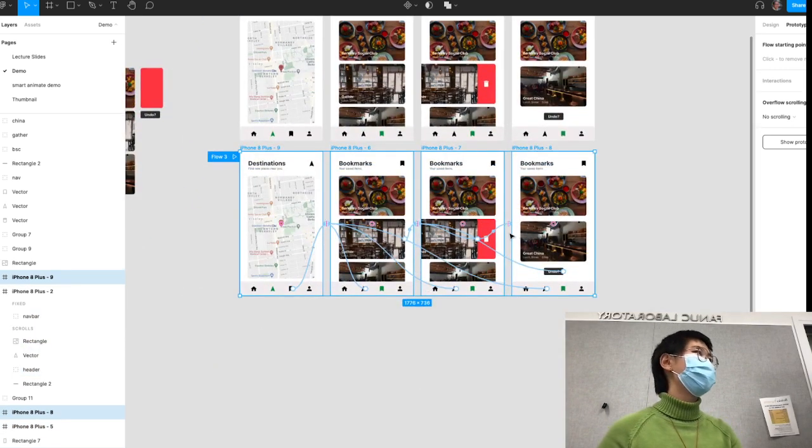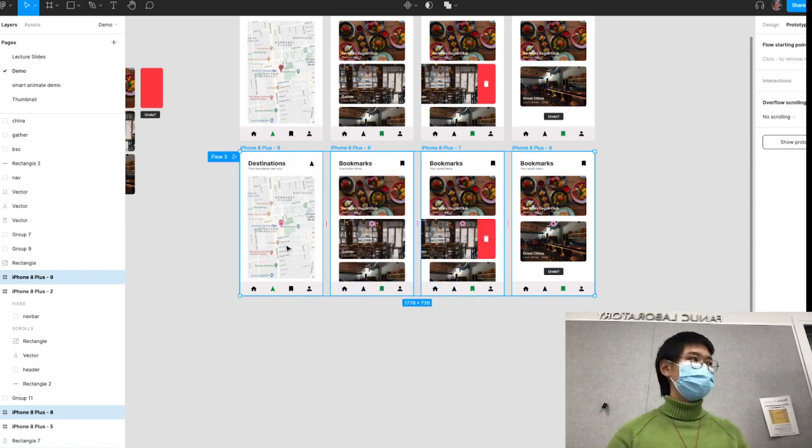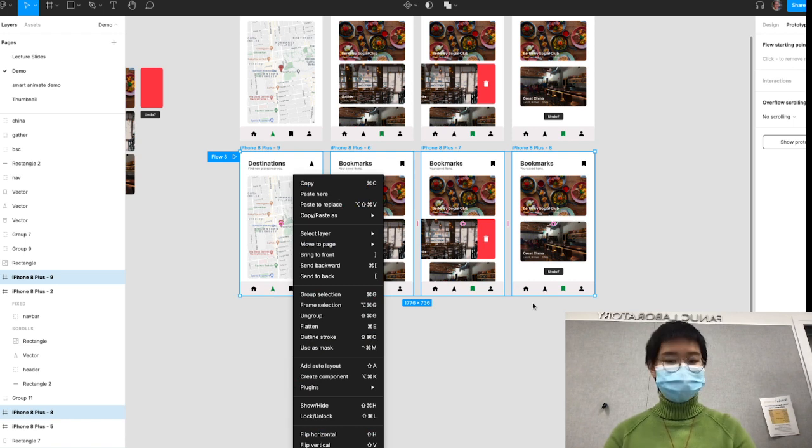If you're on the file right now and it's already completed and you want to follow along, you can make a copy, and then you can right-click and say remove interactions. It's going to delete everything really easily. That's all you need to do, just right-click and remove interactions.